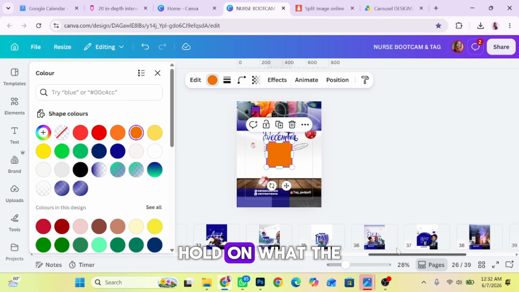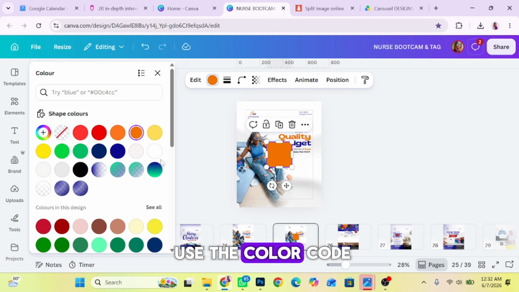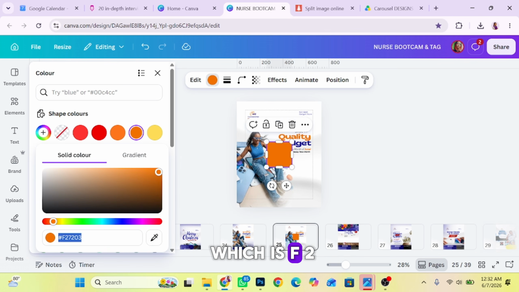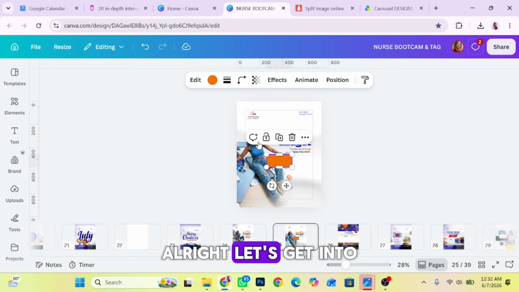Alright. So you can just use the color code, which is F27203. That is if you're interested in using this color code I'm using. Alright, let's get into it.